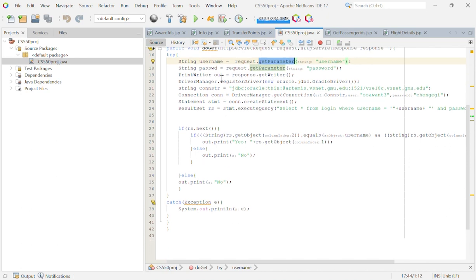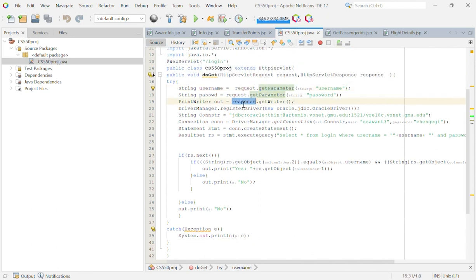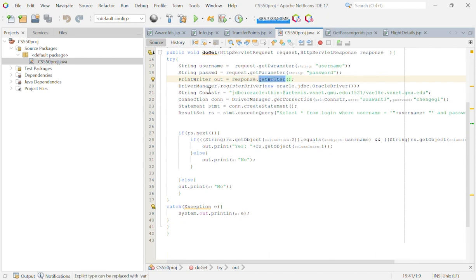And then we can perform a write also. This is going to be a response. As I've already said, we are capable of sending back a response. So we are going to perform a write on the web page. To do all of these, we are going to request a particular username and password from the login table. For that, we are going to establish a connection with the database.